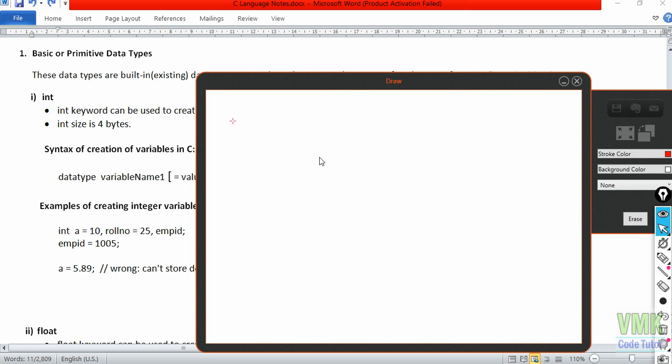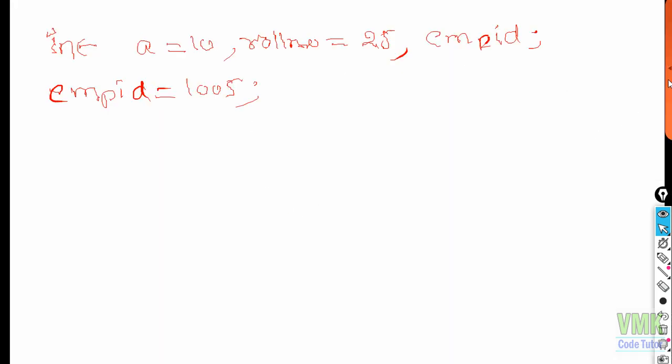So, what are the variables that are created? Integer a is equal to 10, comma, then roll number is equal to 25, comma, then empid. And in the next line I am writing empid is equal to 1005. This is what actually created. Now let me explain on the board very clearly.